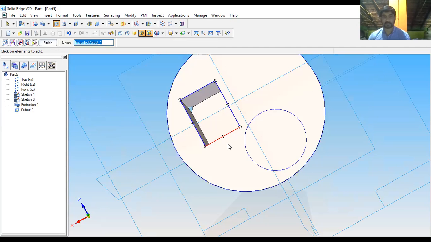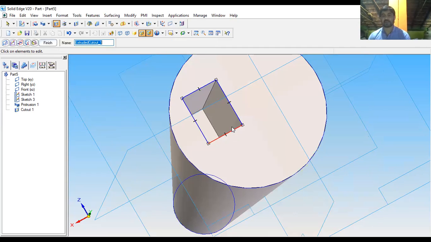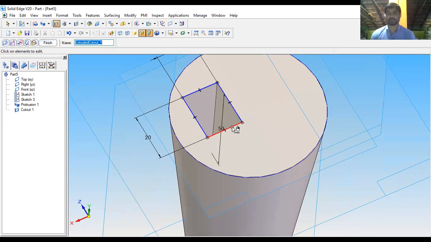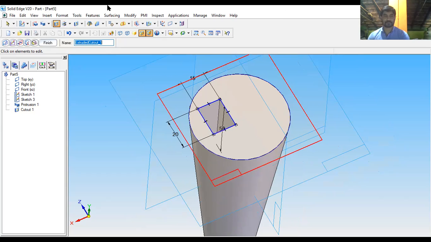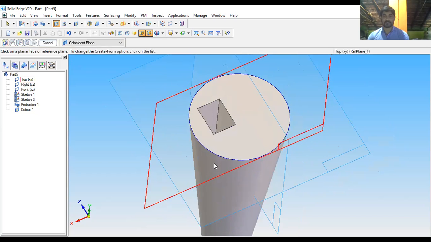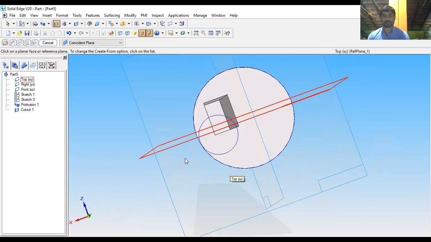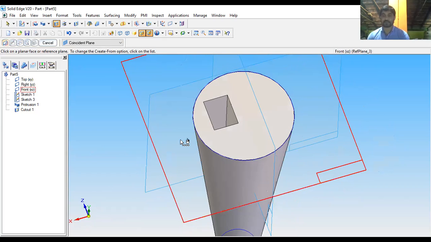See here, any profile you can draw here to make a cutout. The important thing is you need a solid for making a cutout, then only you can make a cutout. You have to draw any profile which has to be cut, click on the cutout option and give the depth. Click on finish. See here. This is about the cutout operation.